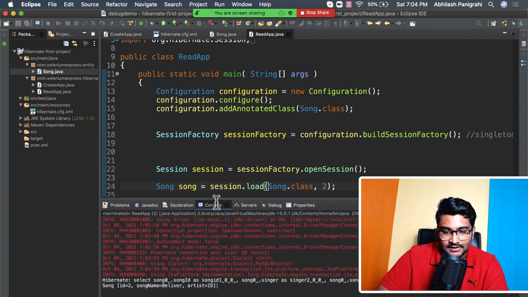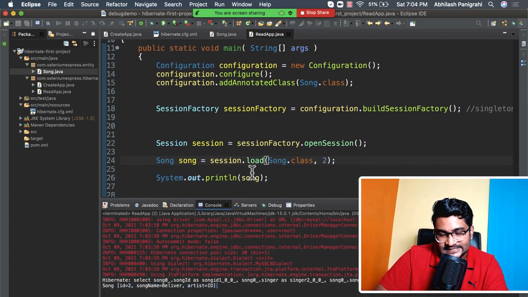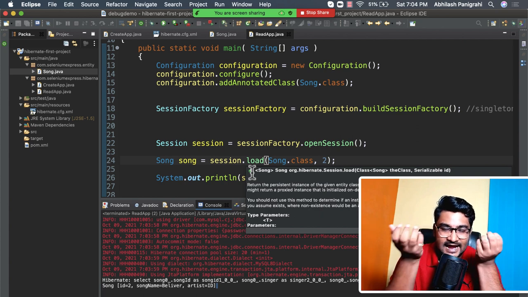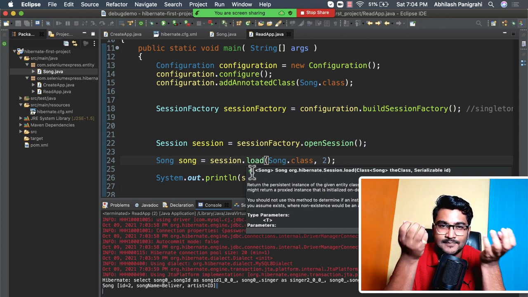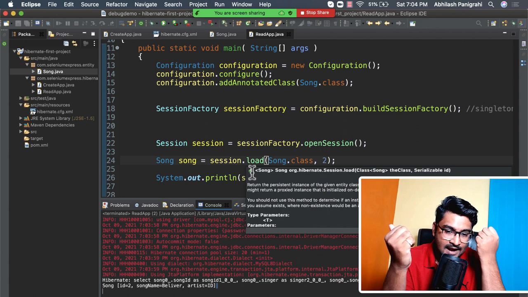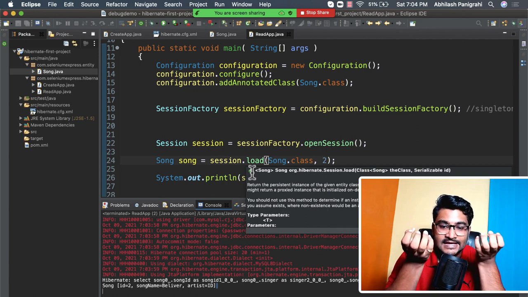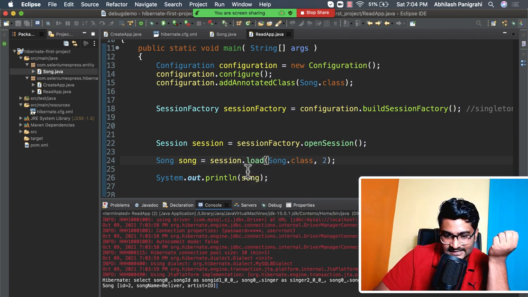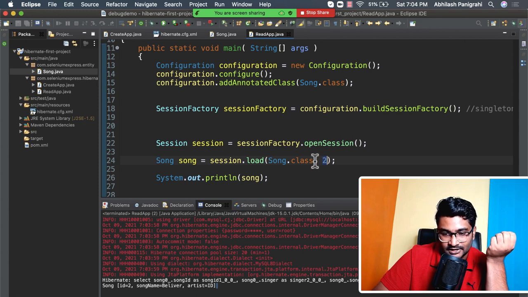But the way get and load work is a little different, and we don't want to get into that right now. Maybe we'll do that after 4 or 5 sessions have passed, after your foundation and fundamentals are built. So now once this load happens, guys, I'm able to print the data. Either by using the get method or the load method, I can fetch data from my database. I have to pass the primary key and the entity data that I want to retrieve.